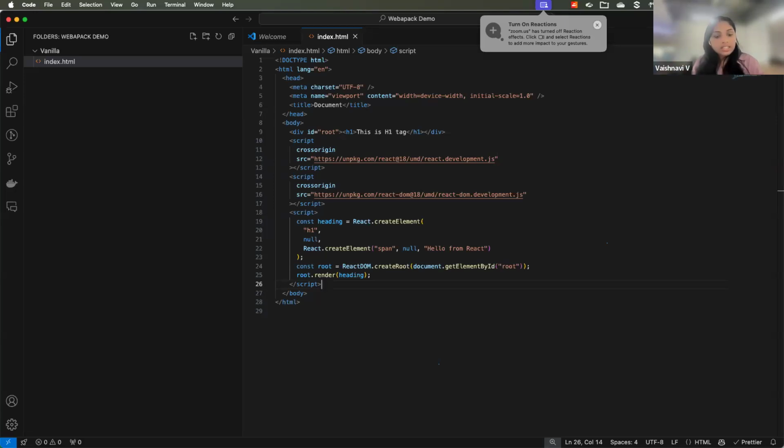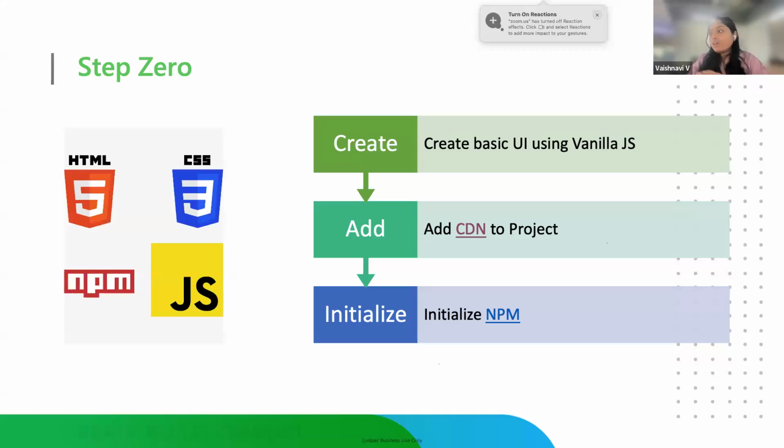So for that, we need something called NPM. We need to initialize NPM over here. Now, what is NPM? Can you put it in chat? What do you think? What is NPM?